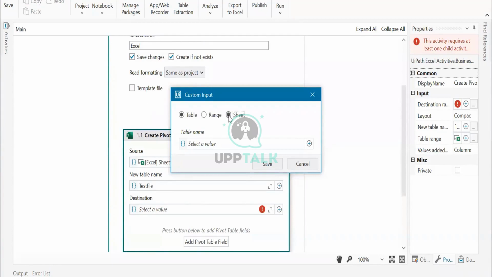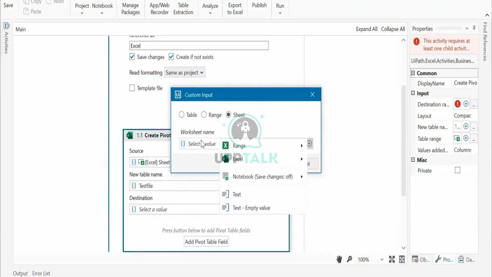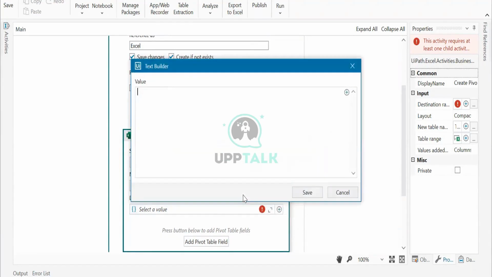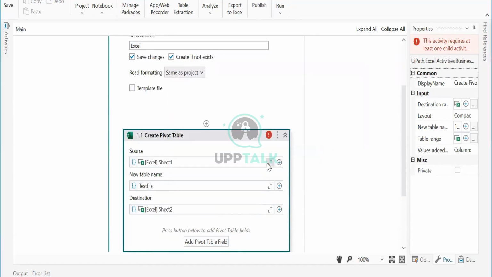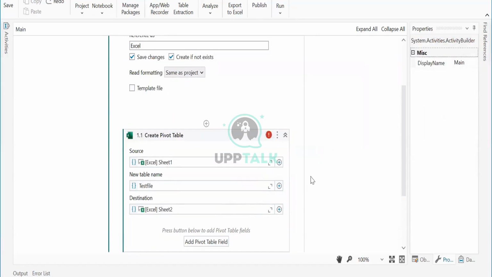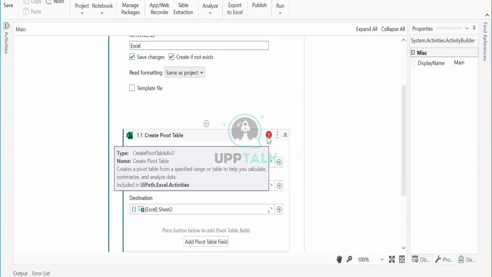Give the sheet name. You can give text. Give new sheet name text. You no need to type a sheet name. What is the sheet name you want to keep? Sheet 2. Keep sheet. Save it. Can you see? This is very easy. No need to put double quotes. Nothing like that. Add pivot table.